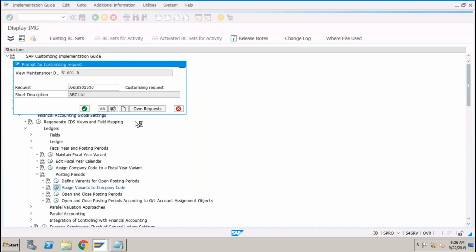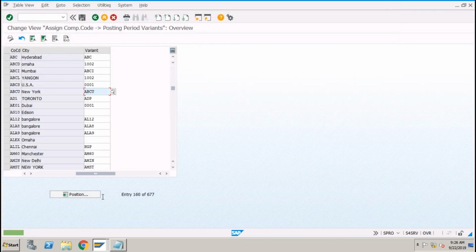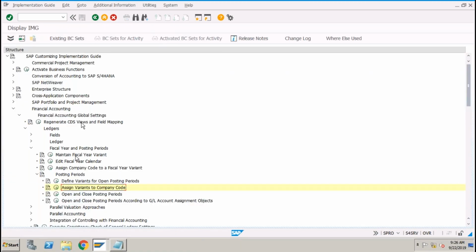But till now we have not told the system which period is open and which period is closed. So the third activity is to tell the system which period is open and which is closed. That you can see in open and close posting periods. This is where we have to tell the system which period is open and which period is closed.